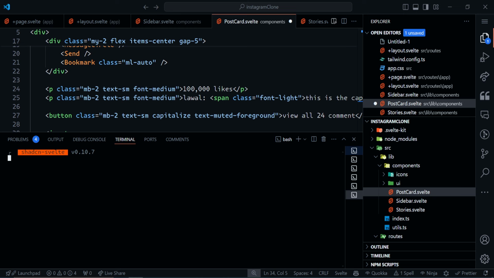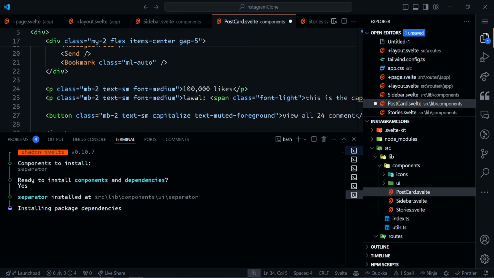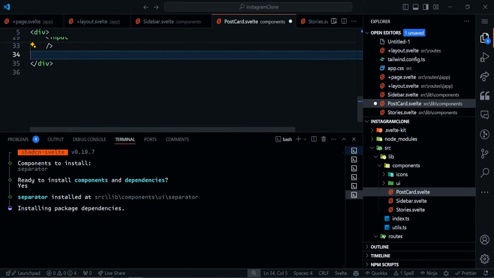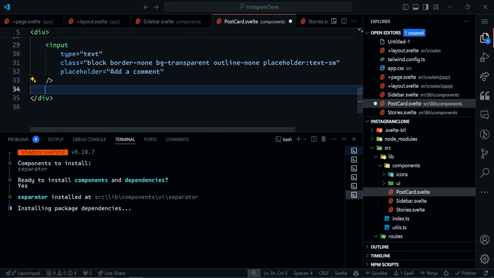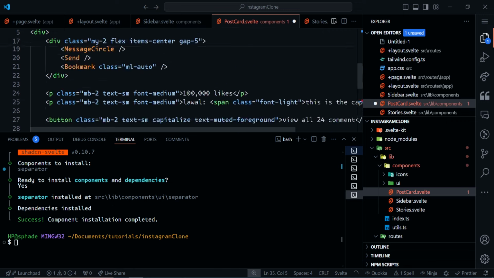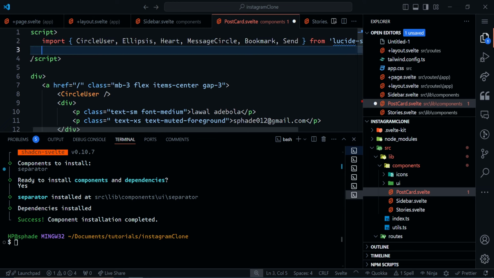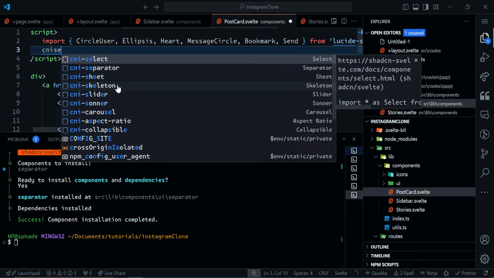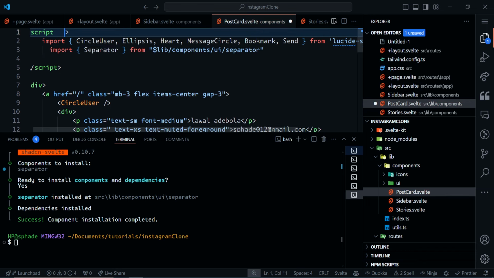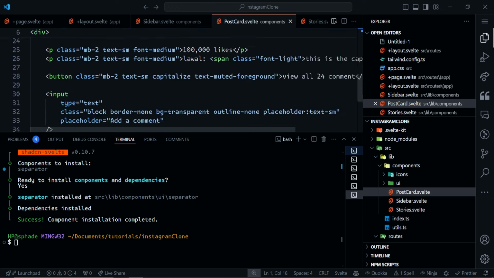Give this a second. Yeah, it wasn't actually installed, so wait for that to install. And as it's installing, I can just add the CN separator, and I will import it from the top as well. I want to make sure that this script is for TypeScript, so I say language equals TSX. If you're using TypeScript, make sure you change that to language equals TSX.